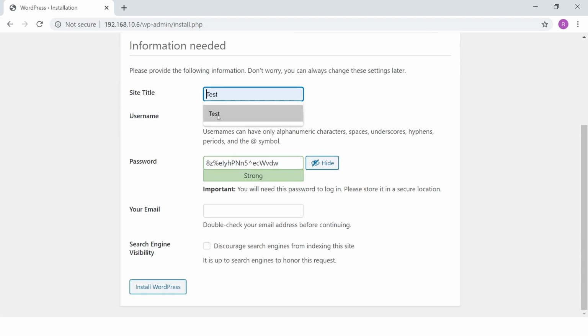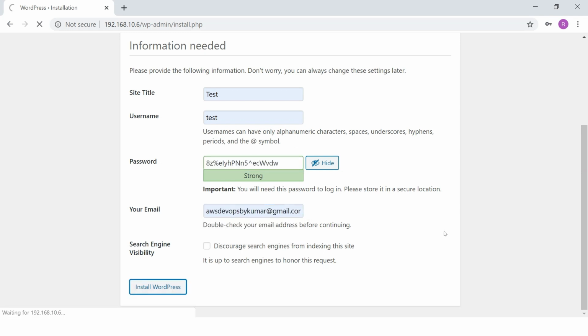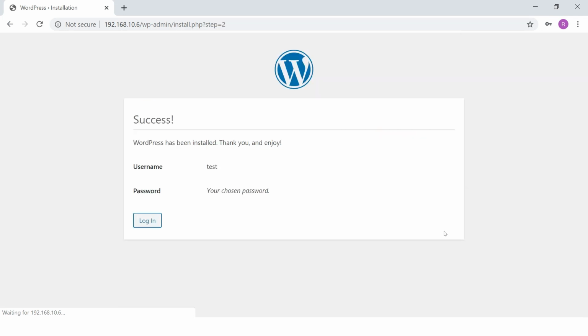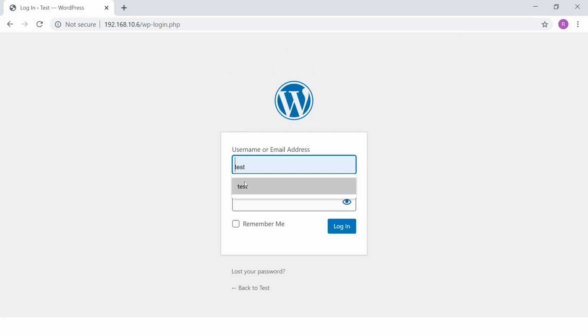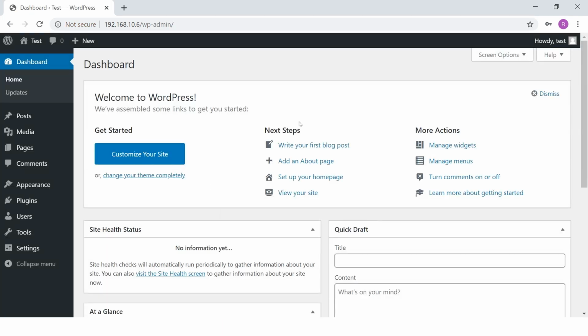So just make a test user, copy this password and put it in the email address, and just click on install. WordPress site got installed successfully. Then we can just choose a username or email address and paste the password, whatever we copied previously. And here we go, the administration screen of a WordPress site.